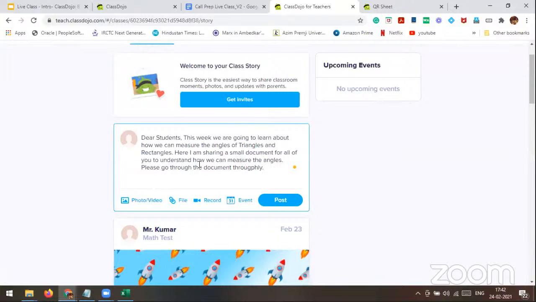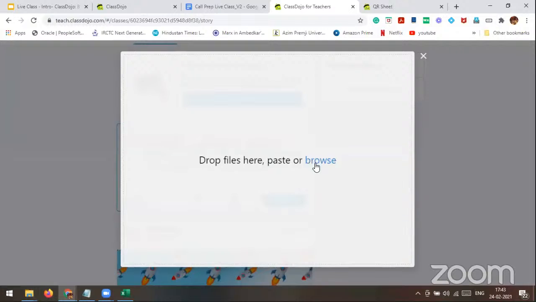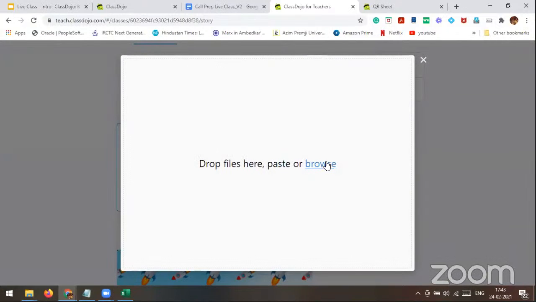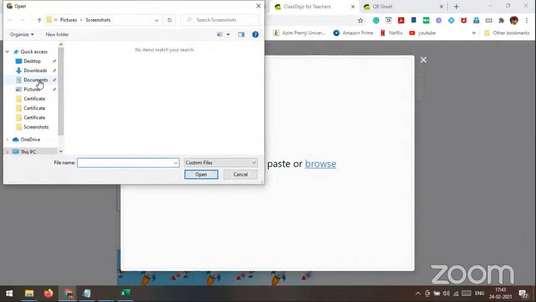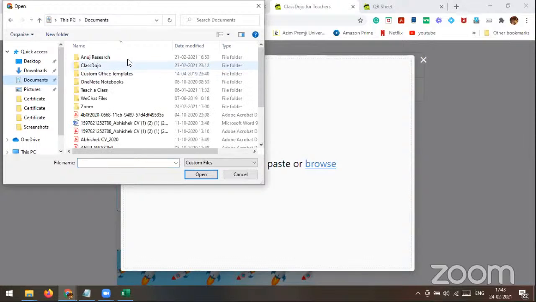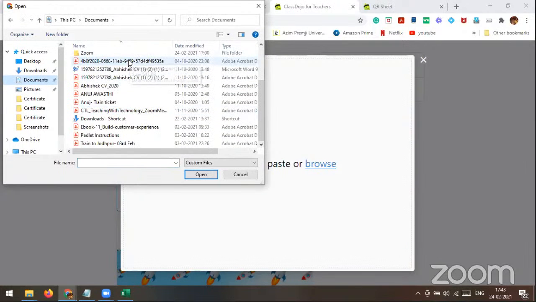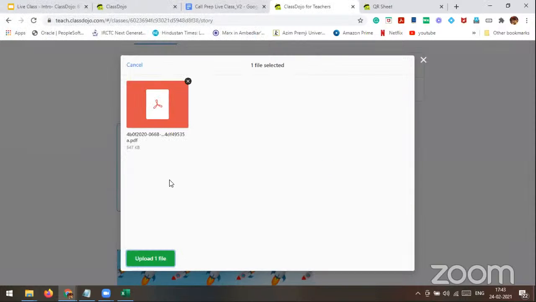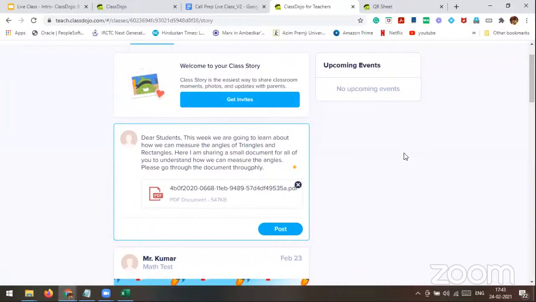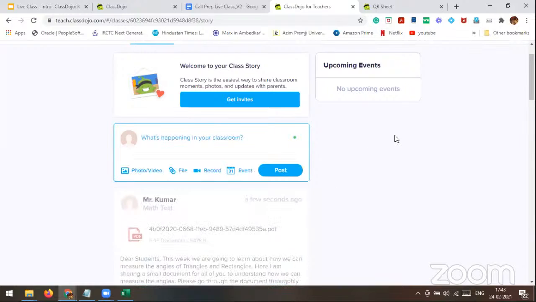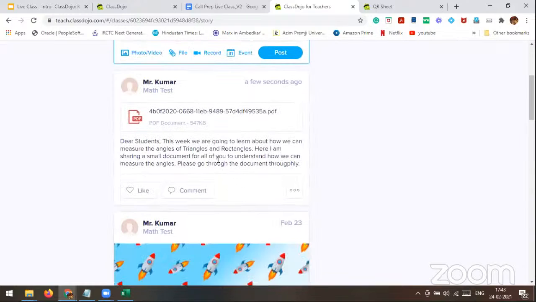So now I just need to add a file. How can I add it? I just need to click on the file option, which is here, and click on browse. So I click on the browse button, so I can directly search from my desktop. I can add any PDF file, like let me add this file, and after adding this file I just need to click on upload file, and it will take a few seconds to upload. So see, that's how it has been uploaded. Now just click on this post button to add this post.